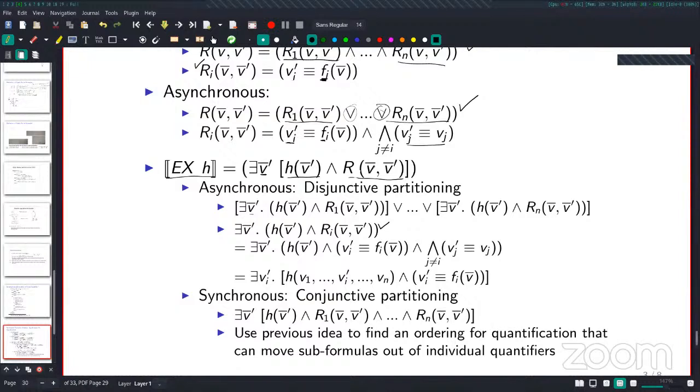So this is again existential over this entire V bar, and then over H of V bar, and then you have one particular Ri over here. And if we expand this Ri out, this is basically setting Vi prime to Fi of Vi bar, and then all of the other Vj primes are remaining the same, right? And the existential is over all the prime variables. So since all the other Vj primes are remaining the same, you can actually drop the existential quantification over all the prime variables and substitute the Vj primes with Vj's in H, right?